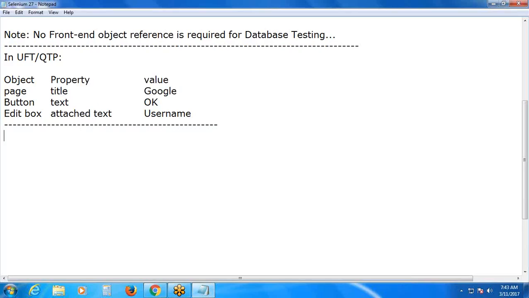Next, come to Selenium. In Selenium, element, locator, next value. Element locator, just a minute, value. Suppose the element is an edit box.